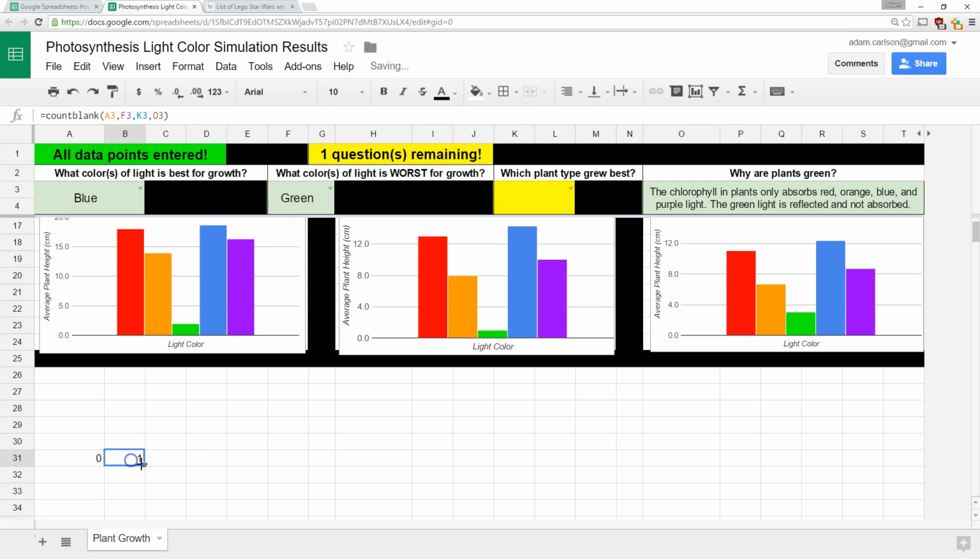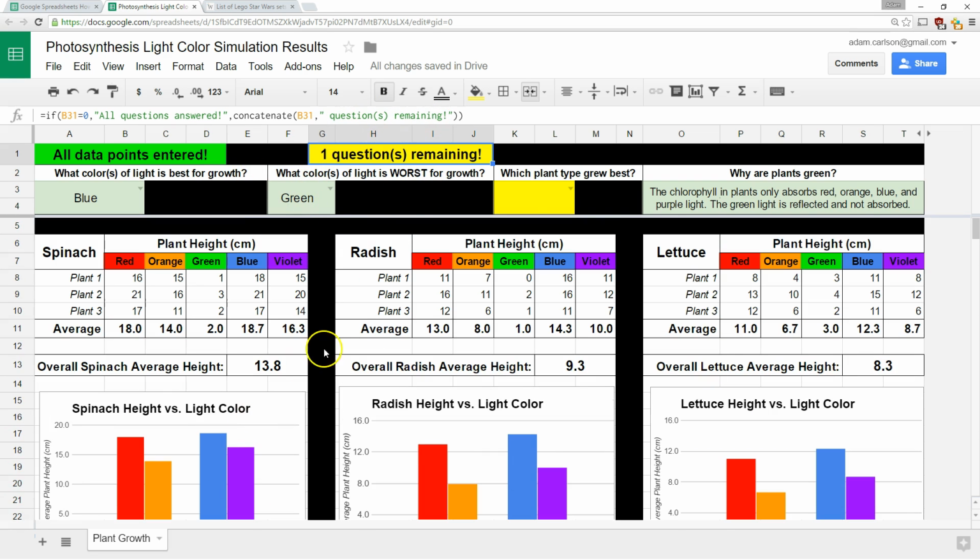If I was to delete that, this number is going to change to reflect that, and that's going to be reflected up here in my formula that we'll get to later on. Again, a nice, powerful little tool that I'm able to create using nothing but the count blank feature.